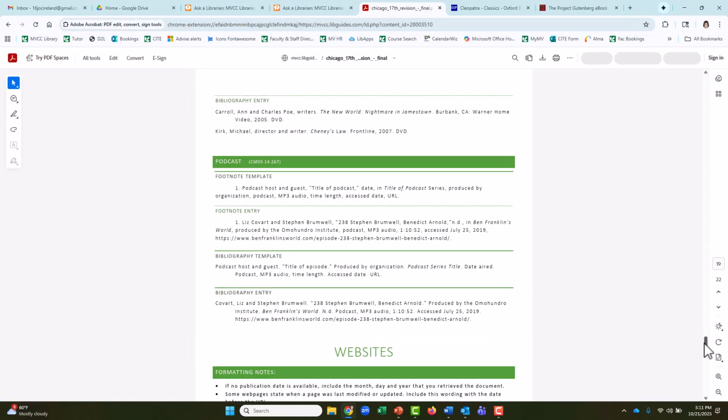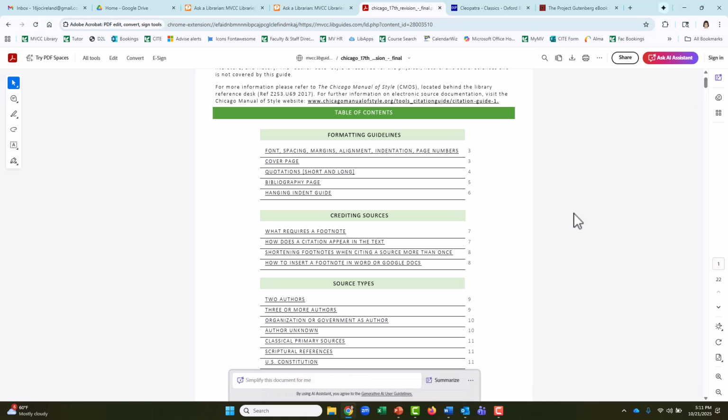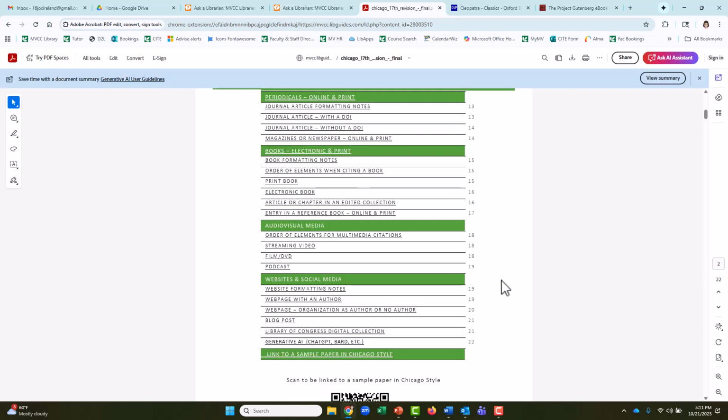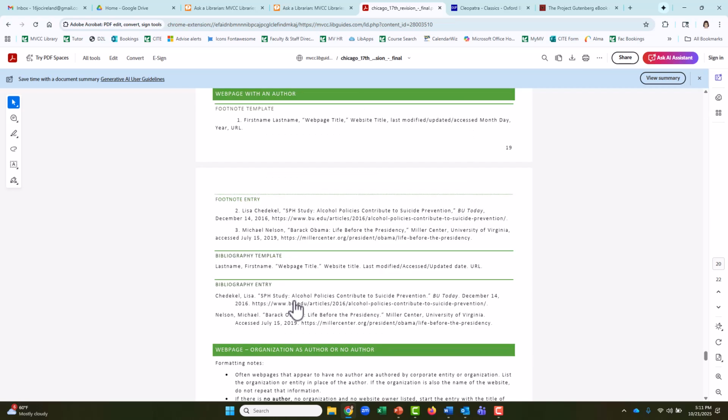So this guide has a table of contents to help you navigate through the document. So let's say you're citing a web page. We can use our table of contents to identify how to cite a web page. So I'm going to click on this web page with an author, and it gives you a template for how the footnote's going to look and also what the bibliography page entry will look like too. So it gives you a template, but also examples of a finished product. It'll be up to you to kind of fit in the parts and pieces of your source to create a citation.